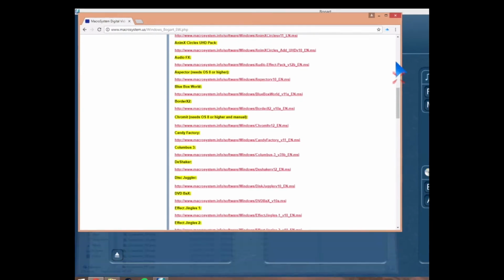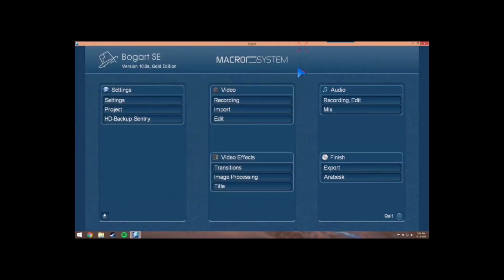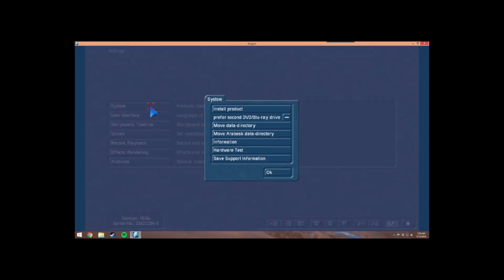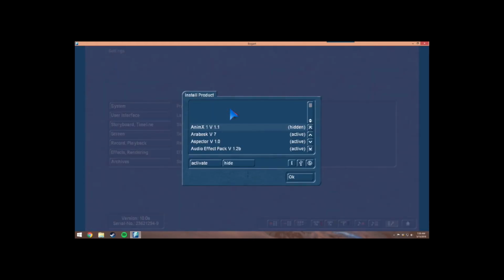So I'm going to go ahead and close my web browser windows, and I'm back to the Bogart. If you didn't have Bogart open, you would open it now. You don't have to have it open in the background to do that process, by the way. What it does, it's automatically installing it into the directory, into the file folder that Bogart accesses. Next, we're going to go ahead over to the Settings menu here. Left click on System Settings, and at the top of that menu is Install Product. We click on that, and alphabetically we should see the software product that we just installed.